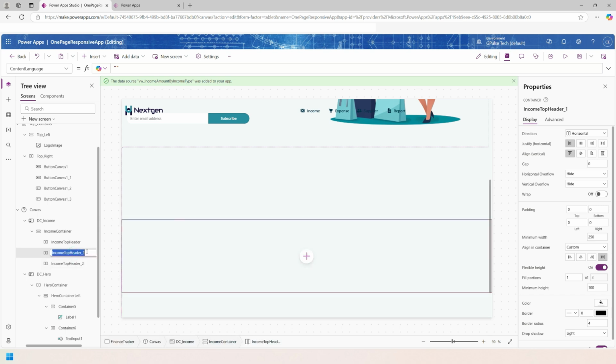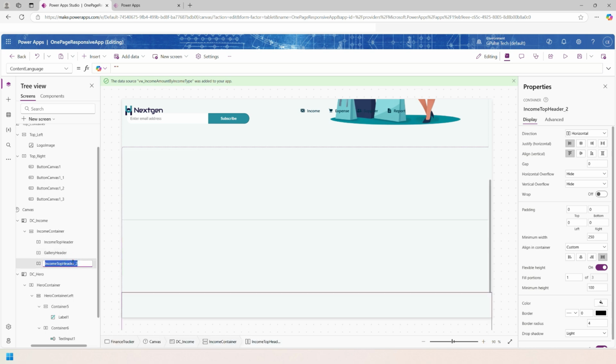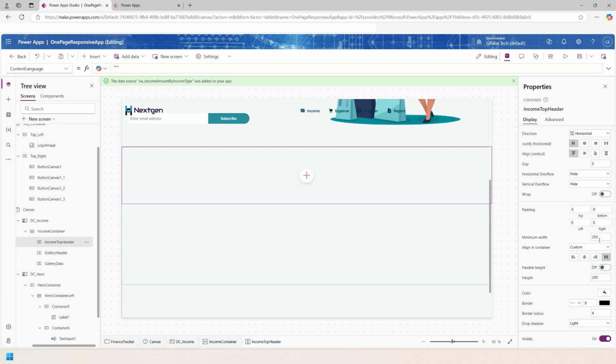Okay. So rename this to gallery header. So we will place all the columns, and this one is for gallery data. For income top header, we don't want a flexible height, so turn it off. This one is fine. So the height should be 50, will be sufficient, because we need to just display the income.